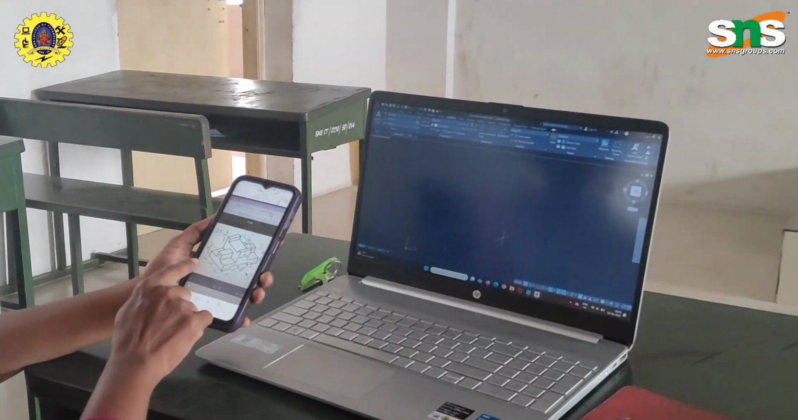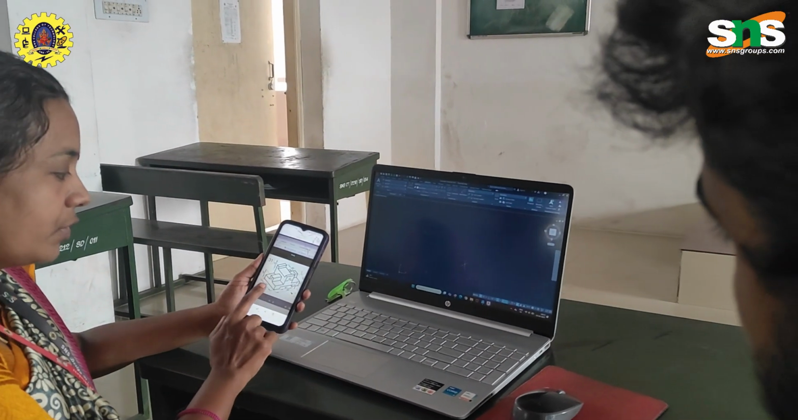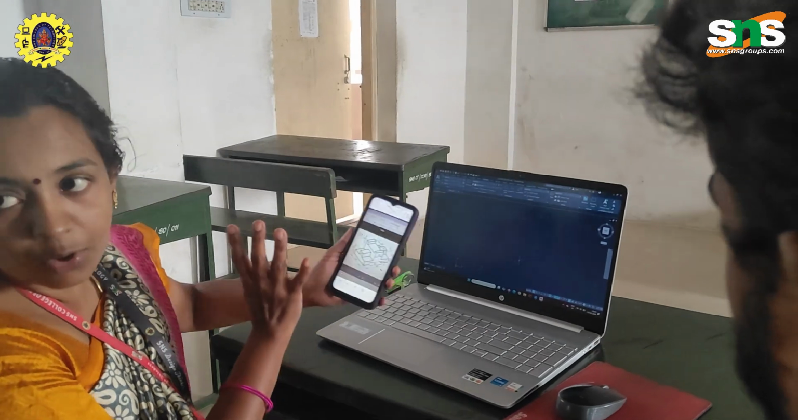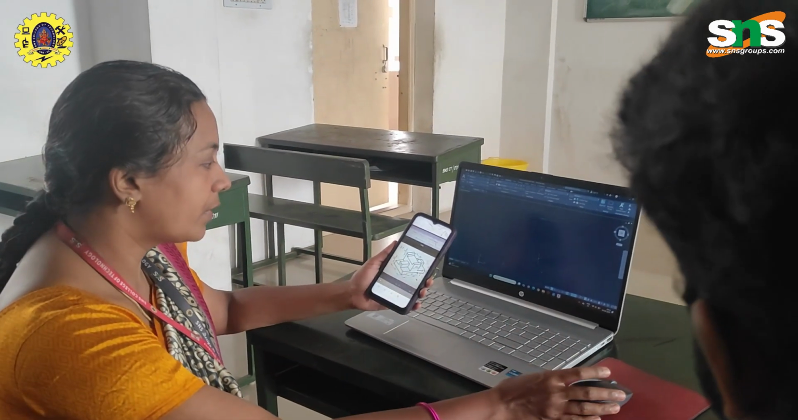Now, this is the very first line which I have to draw, and it is of 40 dimension.